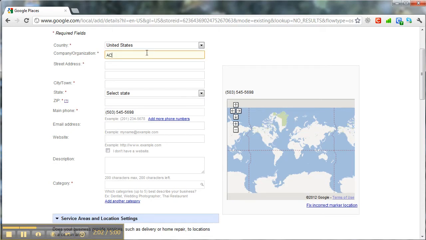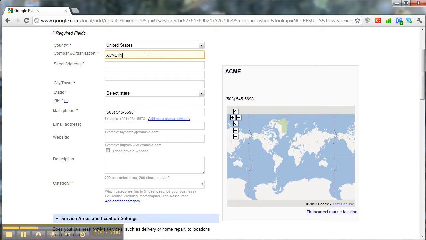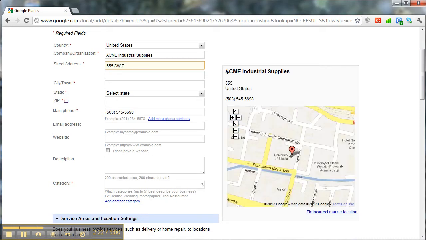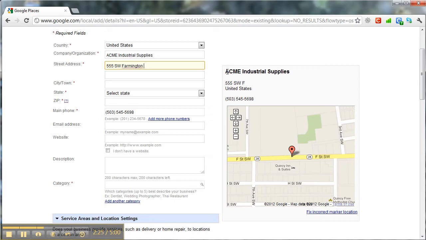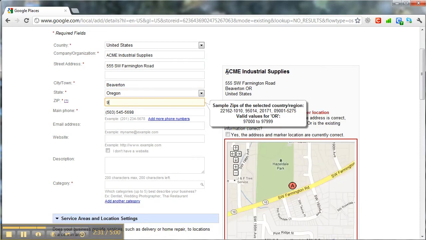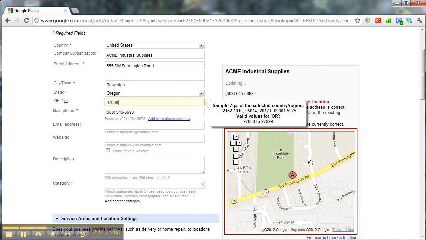So the company or organization is going to be Acme Industrial Supplies. This business does not exist, so if you're in the market for industrial supplies, don't call this phone number. We'll call this 555 Southwest Farmington Road in Beaverton, Oregon 97006. Okay.